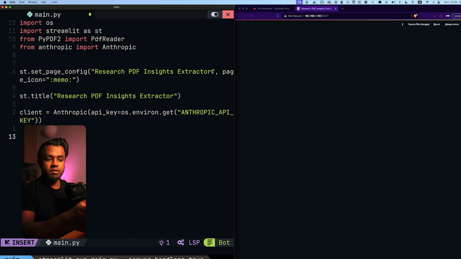Okay, so now we've got the client set up. It's time to start writing the code that's going to render the UI for a user to be able to drag and drop a PDF, upload it, and then of course send it off to Claude.